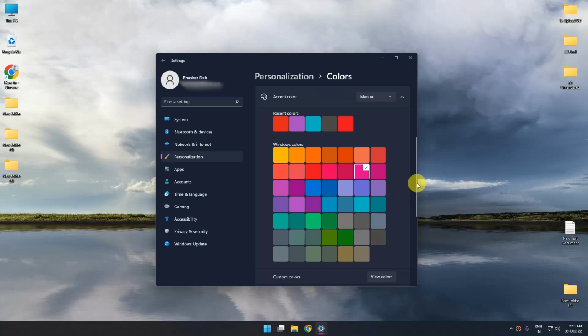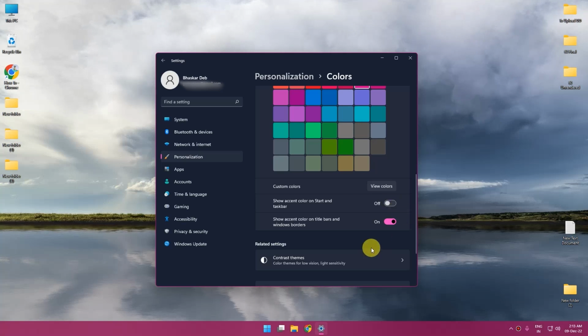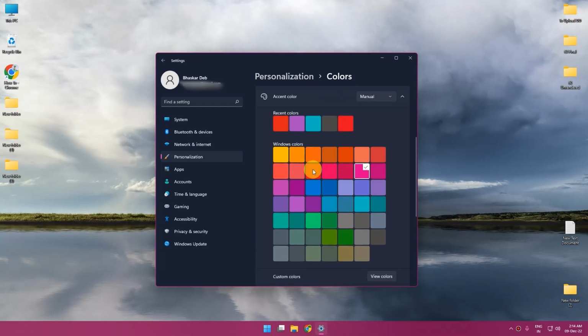changed. So what you can do is just simply scroll down and enable these two options: show accent color on start and taskbar, and show accent color on title bar and Windows border. Just simply enable both of them. And as you can see now, the taskbar color has changed. You can choose any color of your liking from over here and the color will change.